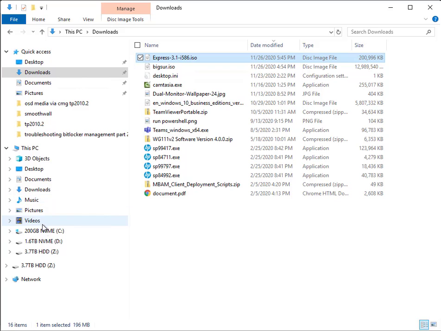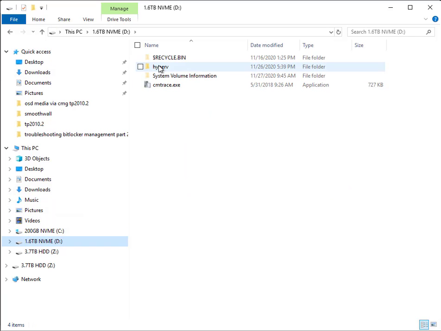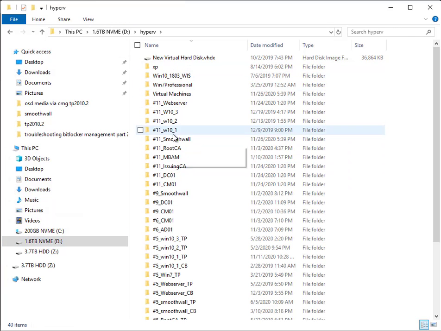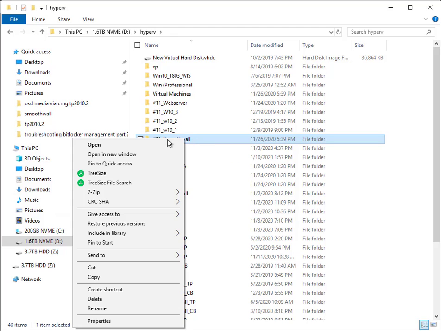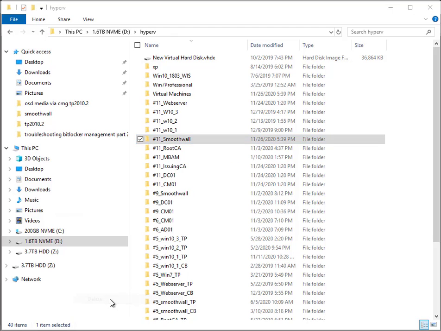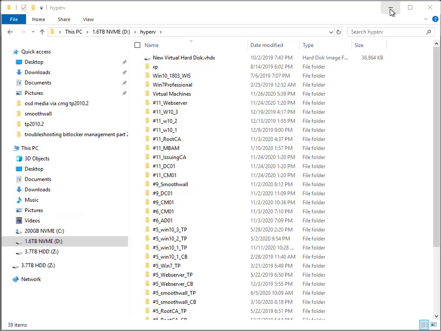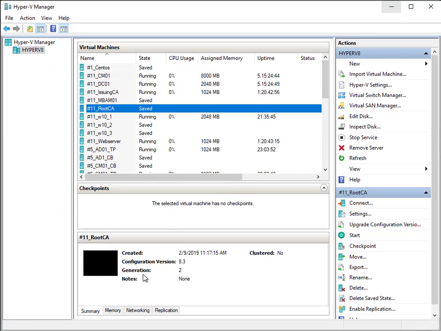And let's find where the VM was. Should be in here. There's the SmoothWall. Let's delete it. It's gone. Okay. So now SmoothWall is gone. Let's go through as if we were following the guide. Let's go ahead and create the SmoothWall.